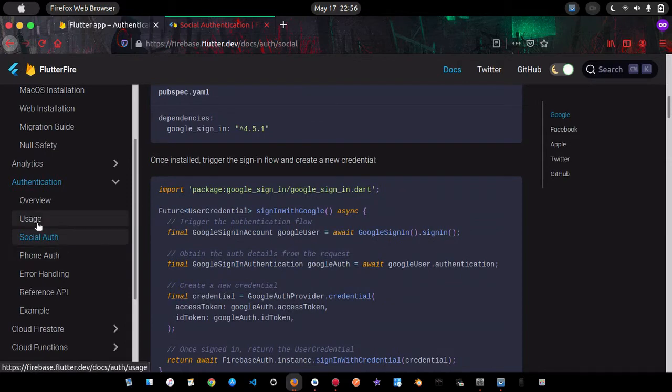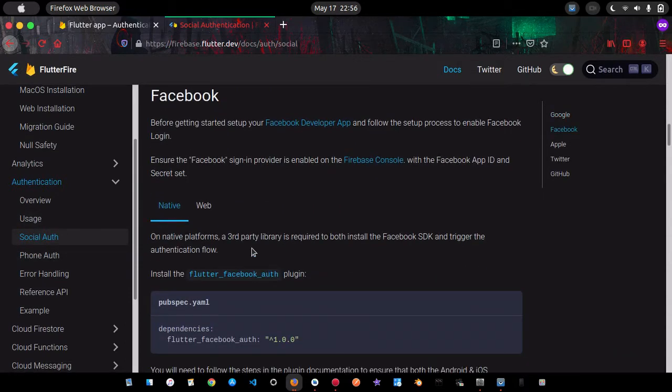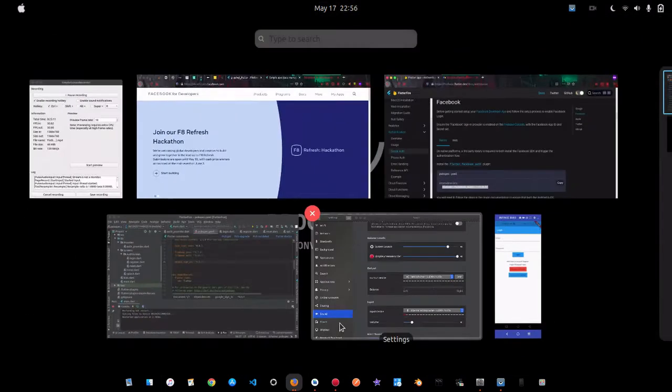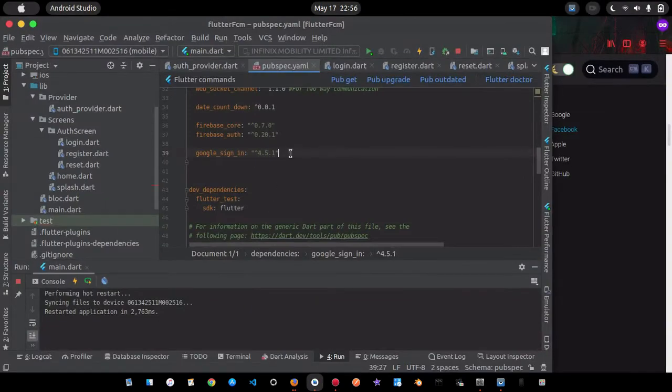In my next video, I believe I'm going to do one for phone authentication, just to show you how to use it. For this Facebook auth, we are going to copy this dependency. You copy that, go back to your code, and we are going to add it here.